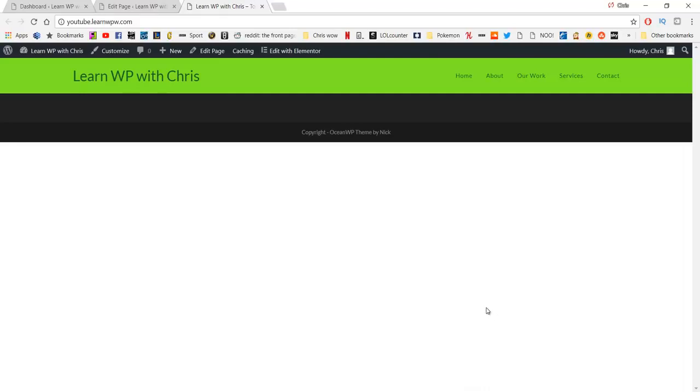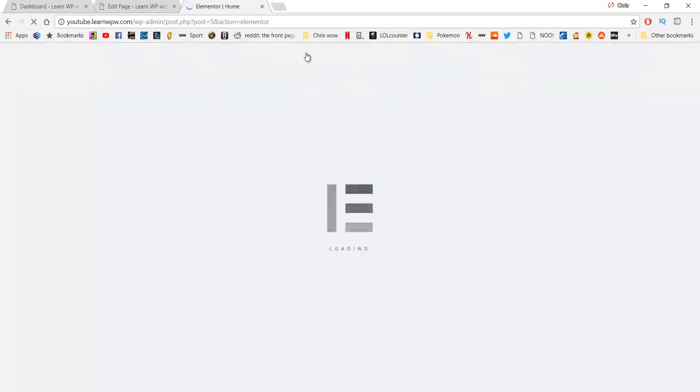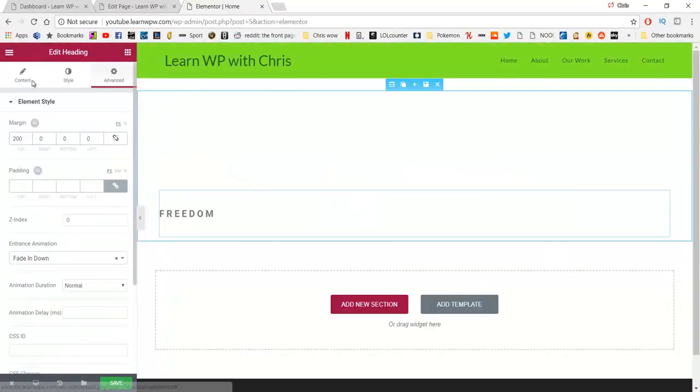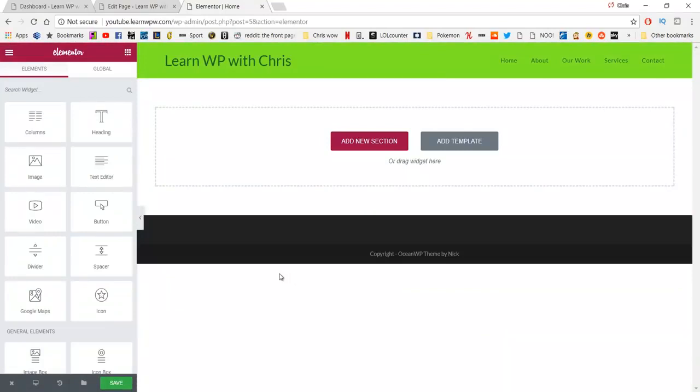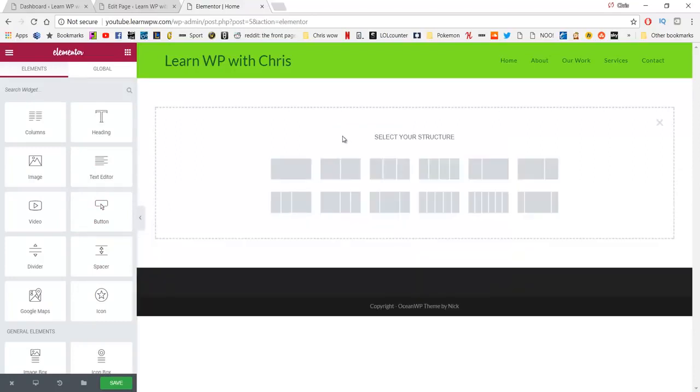So we're now going to start editing the actual homepage. So to do that, if you see at the top, it says edit with Elementor. That's that plugin we got earlier. So as you can see on the left hand side, we have all these elements. These are the things and the content that you can throw onto your website using the Elementor plugin. But to start off with, we're just going to click add new section here. And here is where you can select your structure.